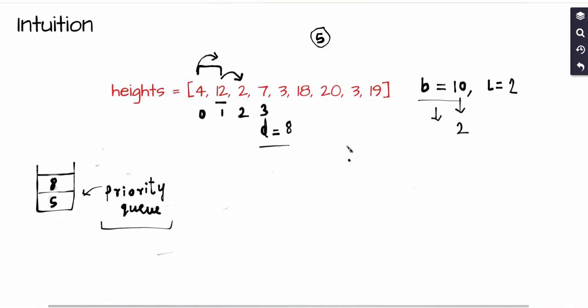So what do we check here? I cannot use bricks to move from building 2 to building 3 because I have only 2 bricks remaining. So what is the optimal strategy here? The optimal strategy here is to check in the priority queue the maximum difference till building number 3. That's what I check. And that difference is 8. Fine. So what do we do here? I optimize the number of bricks which I can use.